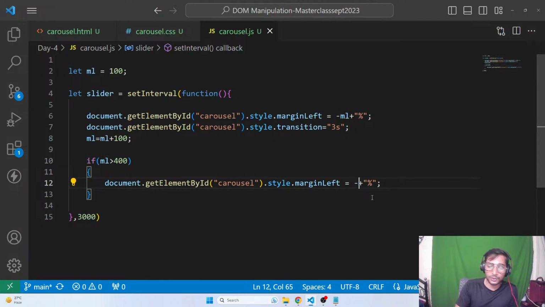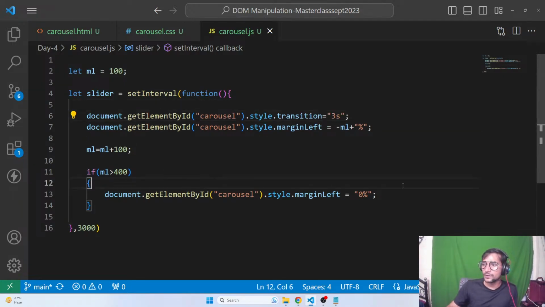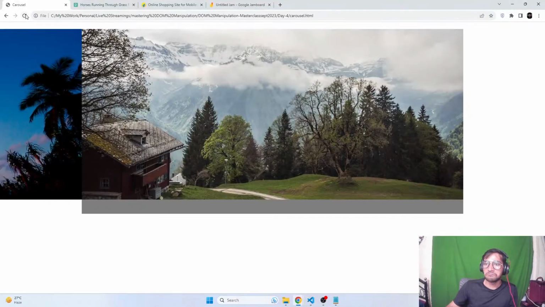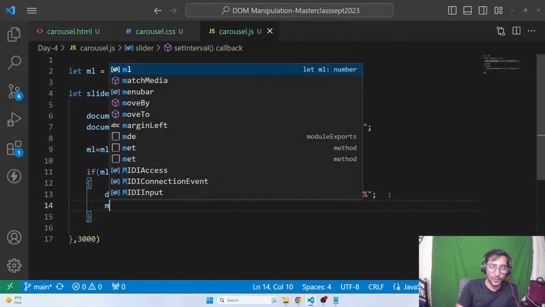Let's say I go back to 0. Okay. And guys, I should normally write transition on top always. So let's say first of all I go back to 0. Let's see if it is working now. And also if it goes back to 0, I also want my ML to go back to 100.